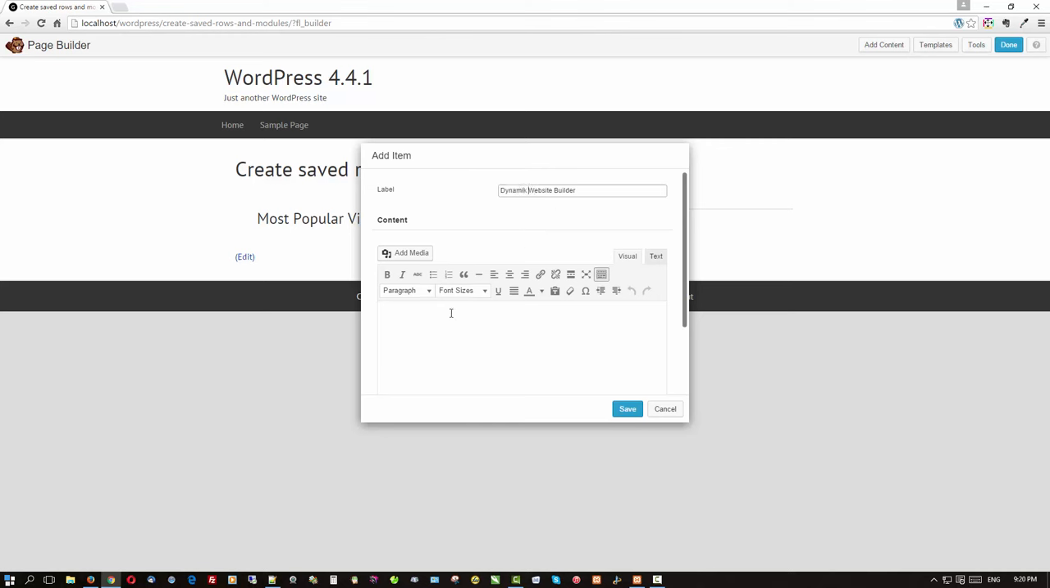There. Now, what I'm going to do here right away, so I don't have to come back here later, is enter the Beaver Builder short code right now. And so here it is. It's square brackets to enclose it, and then FL underscore builder underscore insert underscore layout space slug equals double quotes.